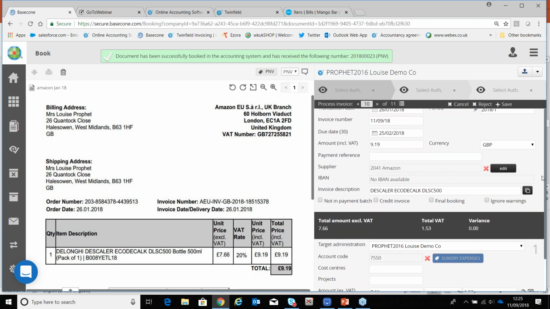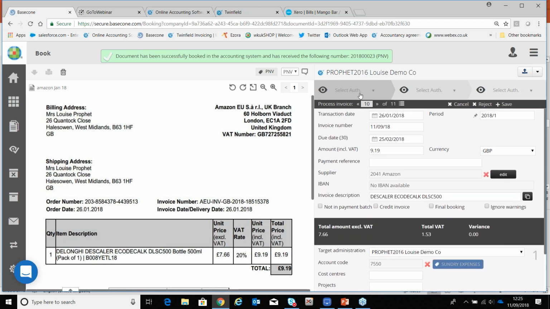And this time, instead of just booking it across, I'm actually going to put in an authorizer, and the authorizer I'm going to send it to is Louise Flux. And the way we do it is use the big brother eyes across the top of the screen just to send this out.